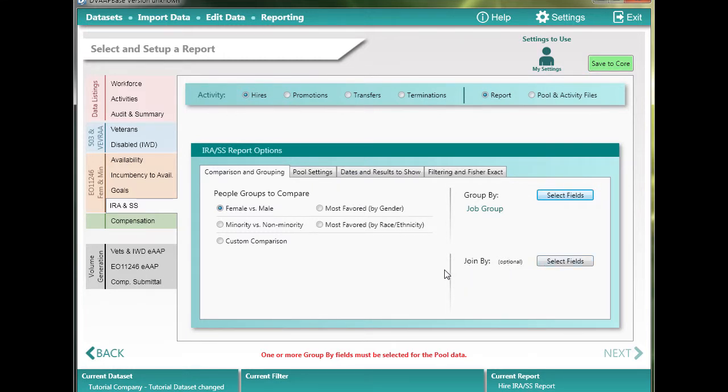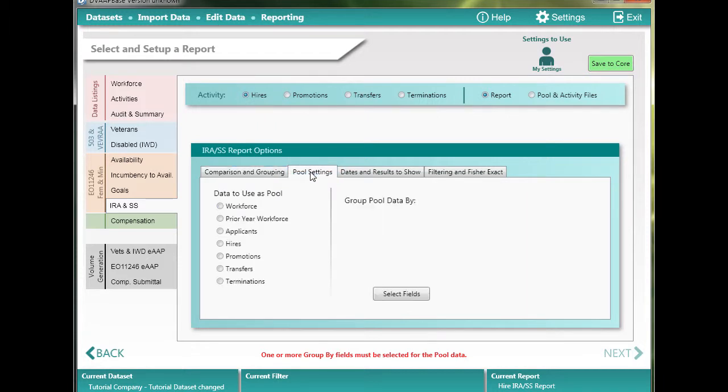apparent. So what we're doing is we're analyzing hires, but we have to indicate what is the pool of activities or data that we want to use for the hires. Now, for hires, traditionally applicants are used, but any of the other fields, for instance, promotions or transfers, could be used. Applicants makes the most sense here.